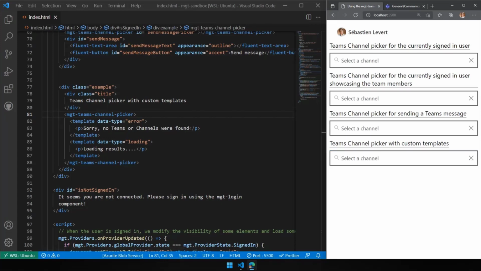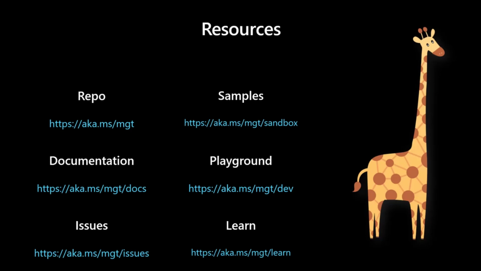So let me go back very quickly to slides to sum it up. We went through a demo, a couple of resources. Feel free to come into our repo, aka.ms/mgt, our docs, our issues, the samples that I'm using for this series of calls are available in aka.ms/mgt/sandbox. You can play around with our Graph Toolkit playground without even having to install or develop anything. aka.ms/mgt/dev. And if you want to learn and see all the different learn modules that we have to become an MGT expert, you can go and learn over there.